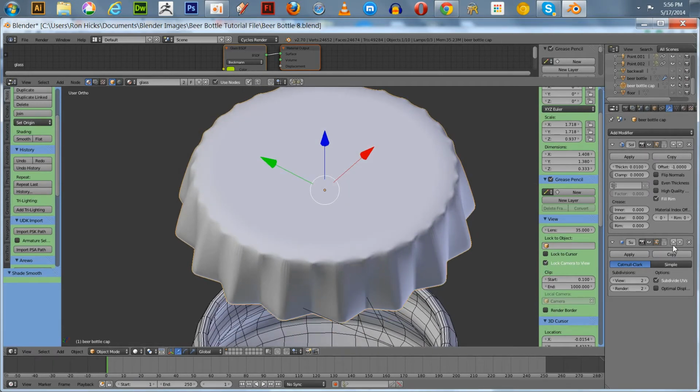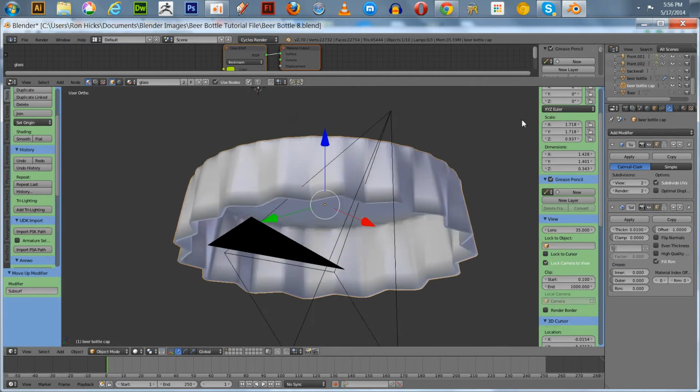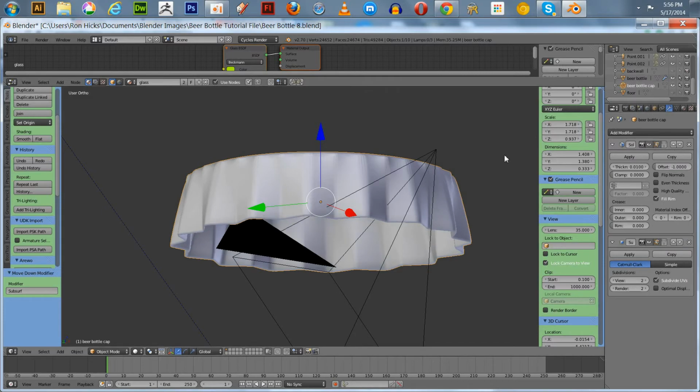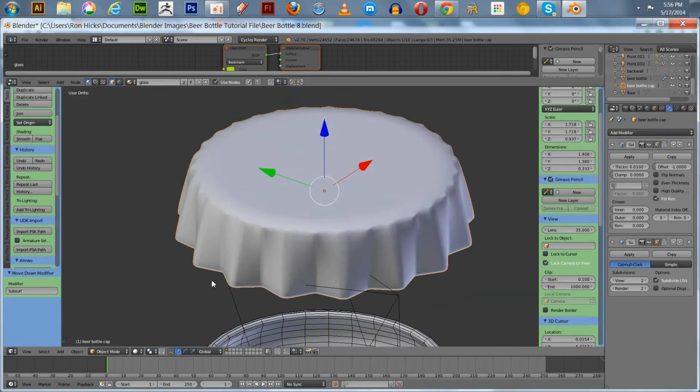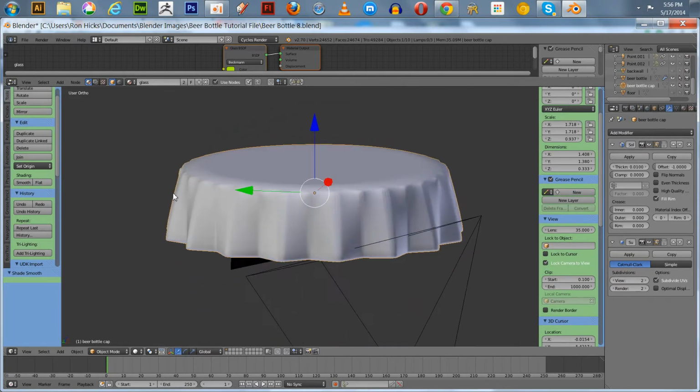Maybe if I reverse these and put the subsurf on top, doesn't seem like it makes a lot of difference. Well, we'll go with this, and we'll turn on the smooth shading. And look, it makes a lot of difference here. So there's your beer bottle cap.